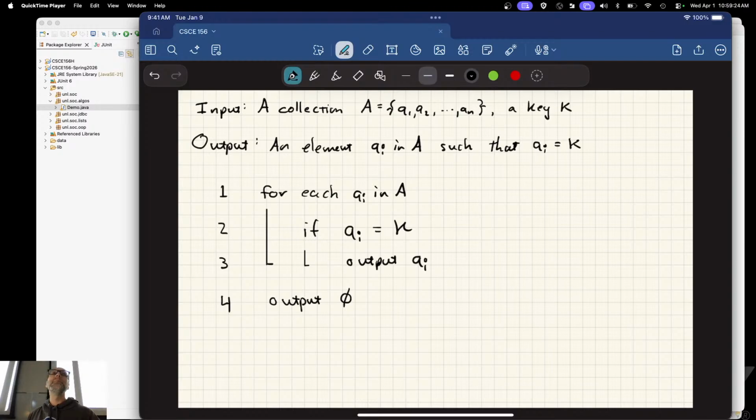Sometimes it's used for the empty set. Sometimes it's used for other mathematical things that have an interpretation of nothing. So I will put that into my output statement up here. Phi if no such element. Okay? Great. There's my pseudocode.